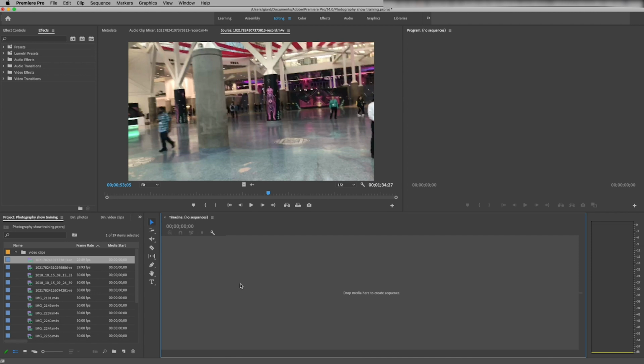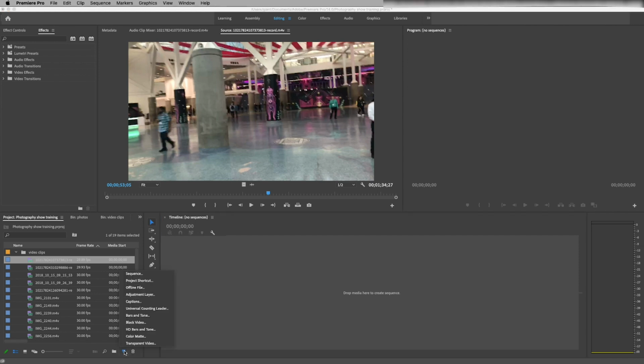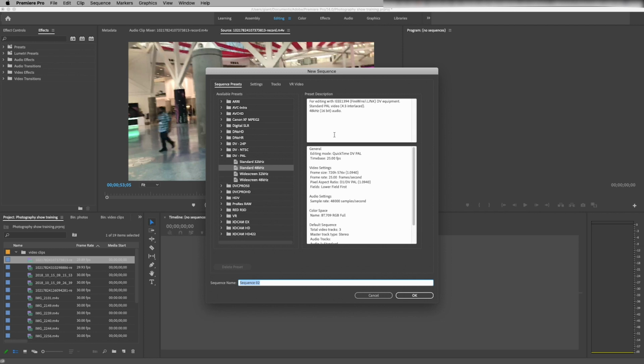There's several ways to create a new sequence. If I use the new item button at the bottom of the project panel, I have sequence. I also have a range of other options that I can choose on when I want to create different types of content. If I choose new sequence, you can see there's a range of presets that we can use. We can give our sequence a name.